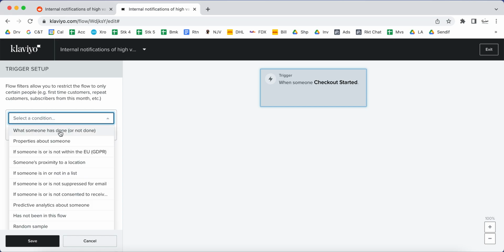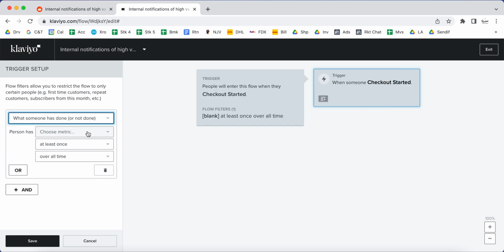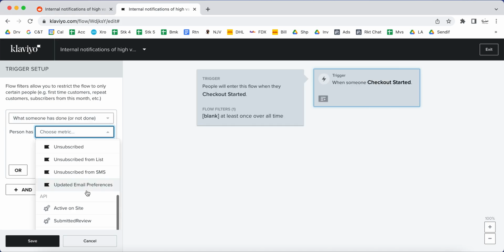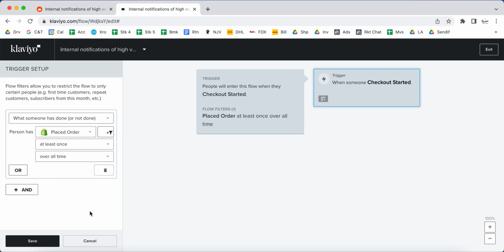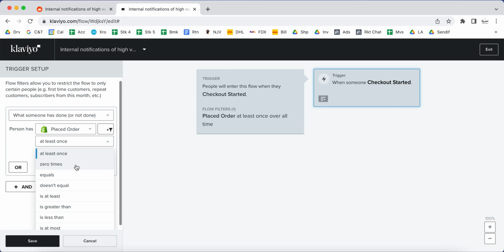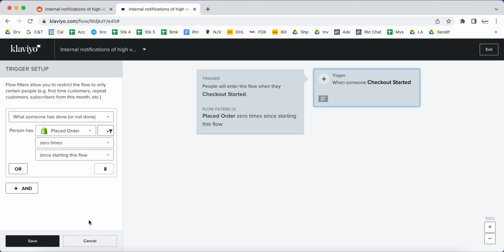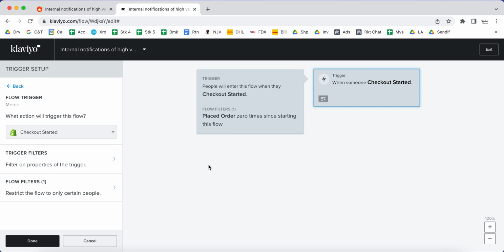Here, under Condition, you want to choose what someone has done or not done. Look for Placed Order. Set it to 0 times since starting this flow and click Save. So what this basically means is that you're creating a flow that will be triggered by the Checkout Started action. So everybody who starts a checkout will start off in this flow, but as soon as they place an order, they will exit this flow. So this flow will only apply to people who check out but don't complete their order.